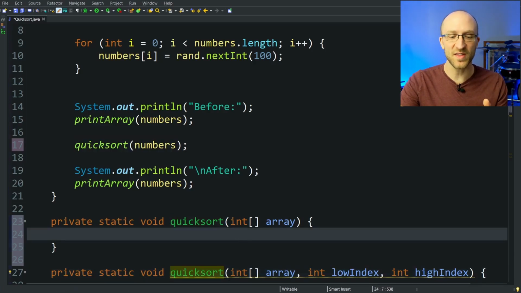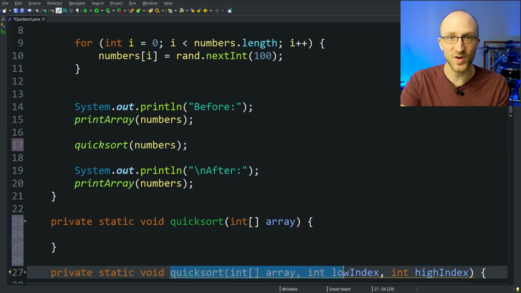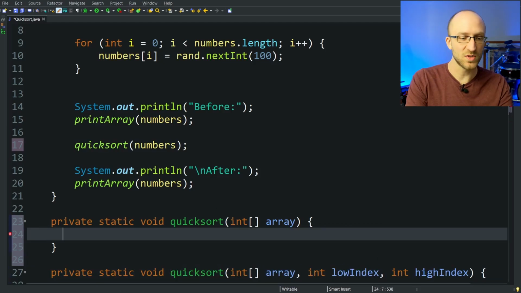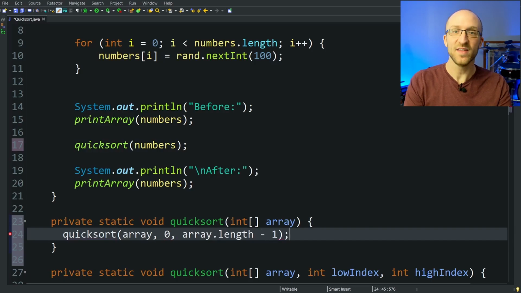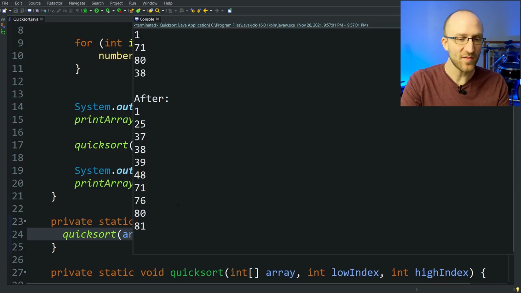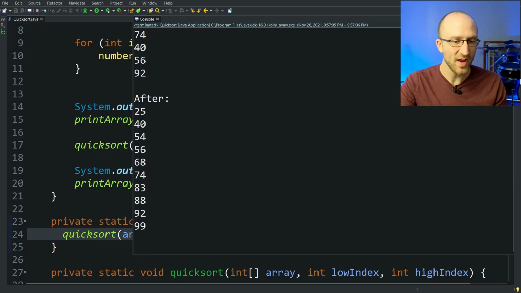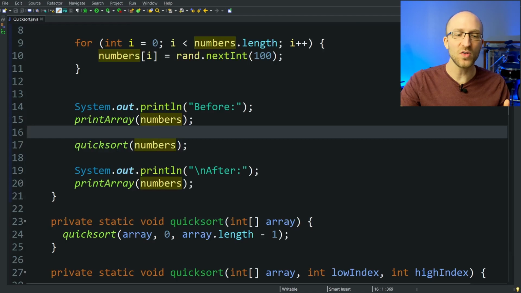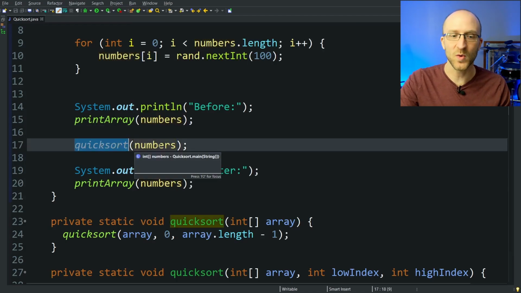All we have to do in this method is call this other Quicksort method that does take in the low index and the high index. So we'll just call that other Quicksort method, pass in the array, and just as we did before, we'll pass in 0 as the low index and array.length minus 1 as the high index. So now we should again be able to rerun our program and have everything work exactly as it did before. The only difference is now you can call this quicksort method a bit more naturally, where you just have to pass in the array that you want to sort.